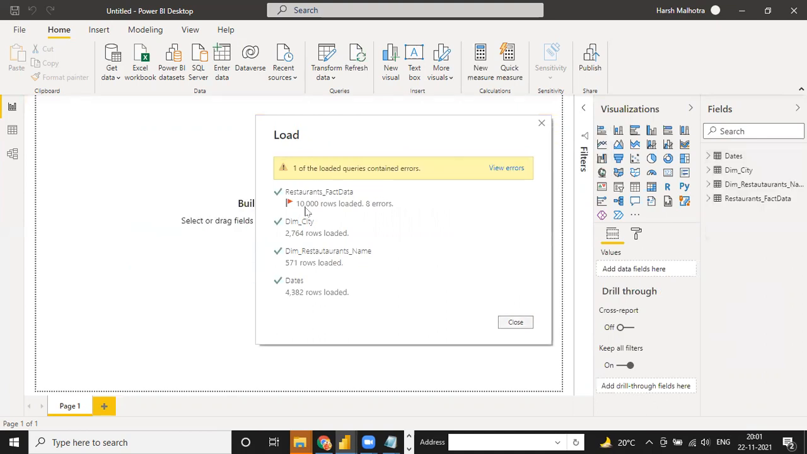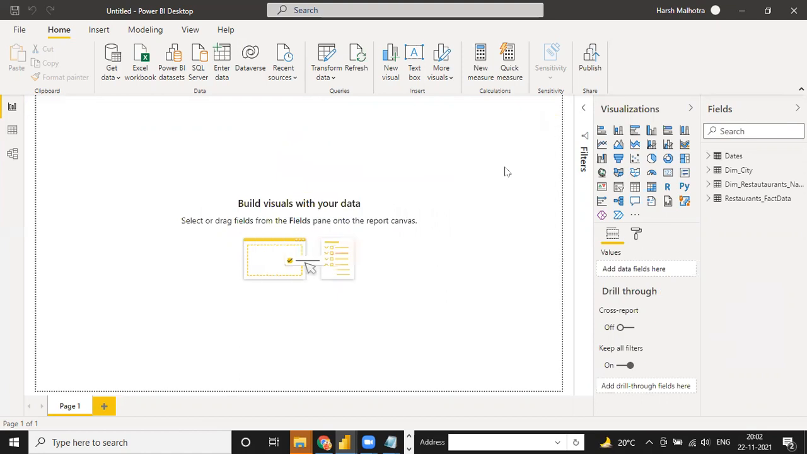And see, it will show you restaurant fact data. You have 10,000 rows loaded and 8 errors. What is the 8 error? Okay, so go to this view error again. What is the error in the background? Let me check.